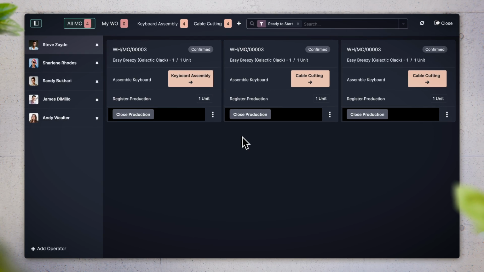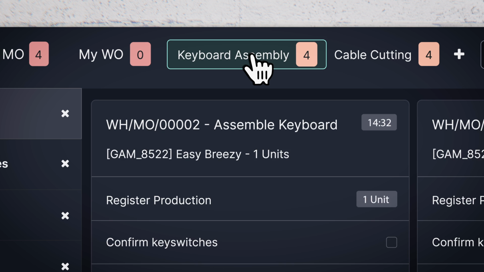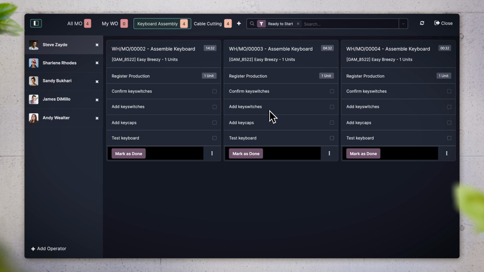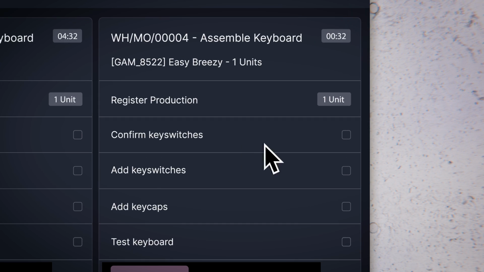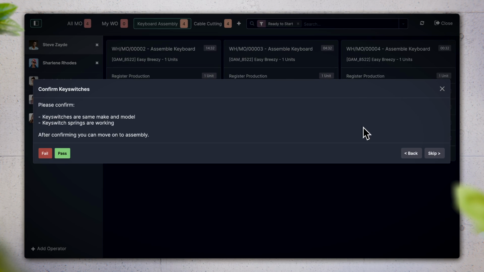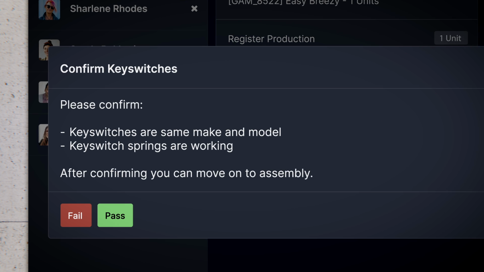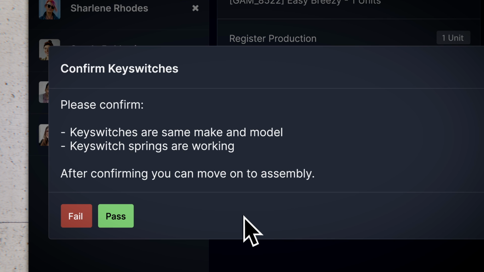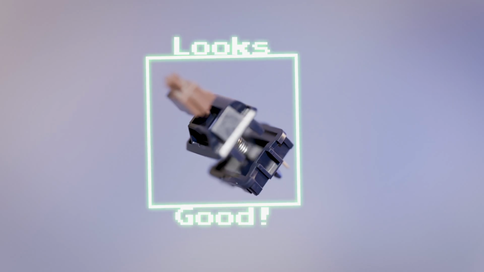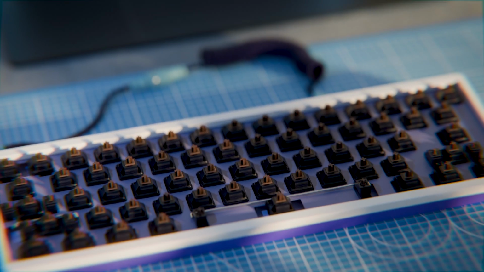The manufacturing employee operating our assembly workstation is using Odoo's shop floor module to process each add key switches work order. For this work order, we've set up a pass-fail check that prompts the employee to confirm that every key switch is the same make and model. Looks like this batch of key switches passes the quality check, so they then get added to the keyboard.